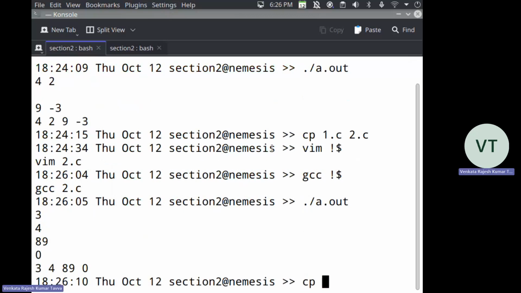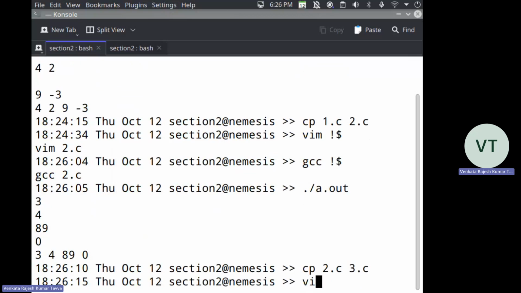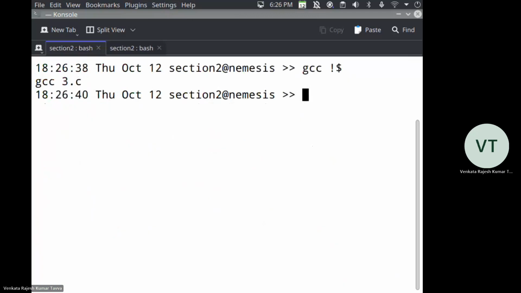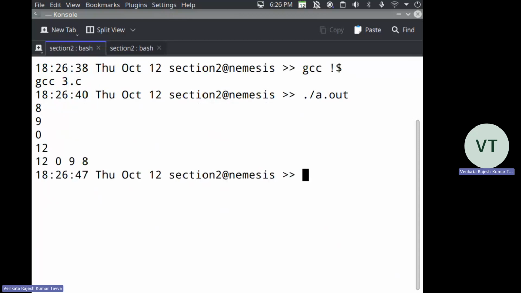Okay. Now let me print them in reverse. So I will go from 3 to... what should I write here? Greater than or equal to 0. What should I write here? I minus minus. That's it. Okay, missed brackets. 8 9 0 12, 12 0 9 8. Okay.